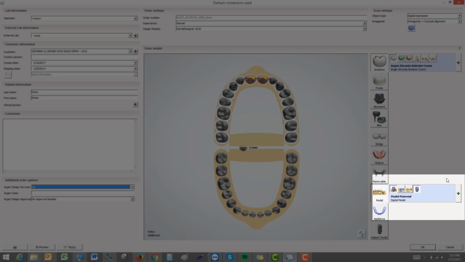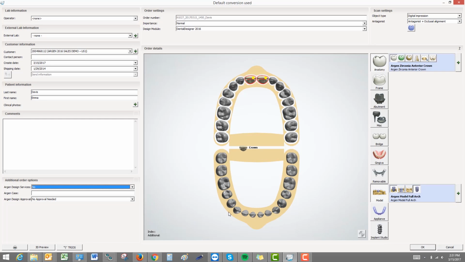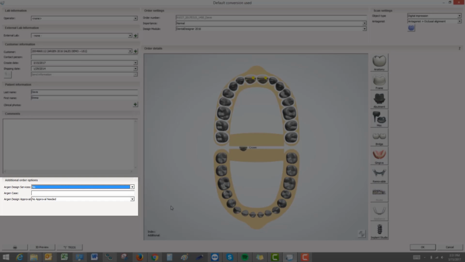After selecting the model choices, you need to hover your mouse over the green plus button to select the correct model material. This is a full arch case with crowns, so I'm going to select Argen Model Full Arch. Next, on the left side of the screen, we need to fill out the Argen case field. This is an identifier that we print on the bag so you know which case this unit goes to.